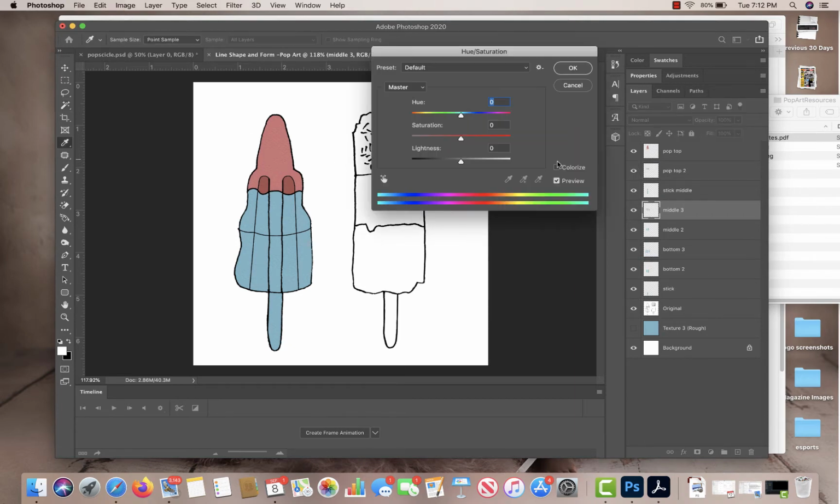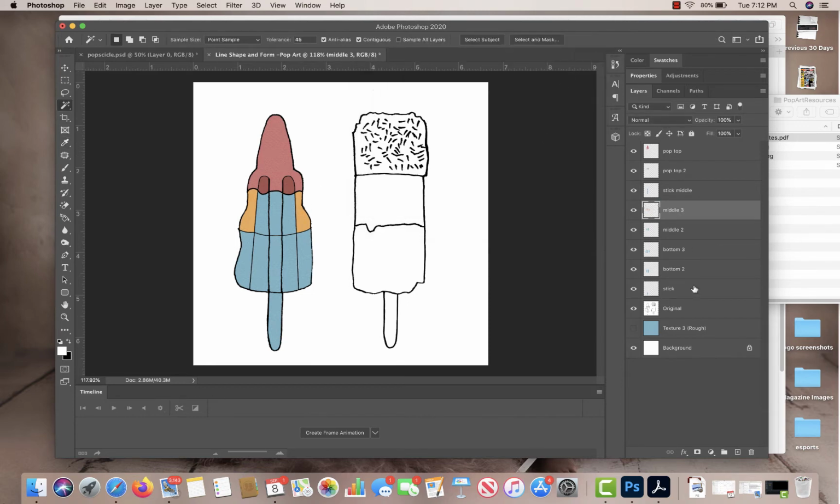So I'm going to do Command U, colorize, and I'm going to make this one an orangey color. To the best that I can. So orangey color. And again, I don't want to change too much because I'm starting to lose the texture in here. So I'm going to click OK.